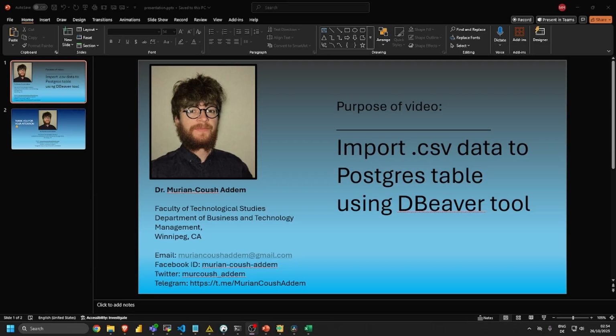Today we will import CSV data to a Postgres table using the DBeaver tool, and the DBeaver tool you can download from the website very easily. So maybe you can do it by yourself, but if not, just ask, and I will do a tutorial about this maybe in the near future if I have time. But first today we will do the DBeaver import, and I already have it open on my PC.